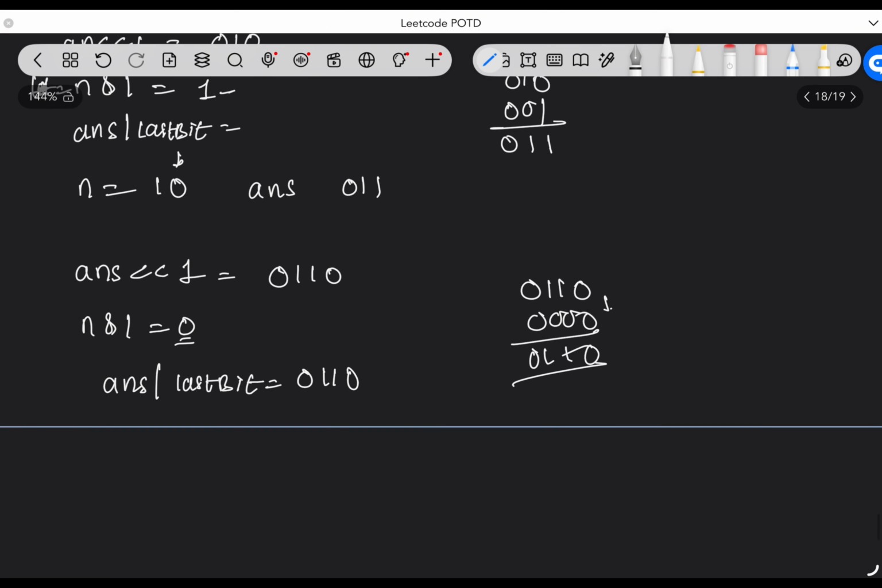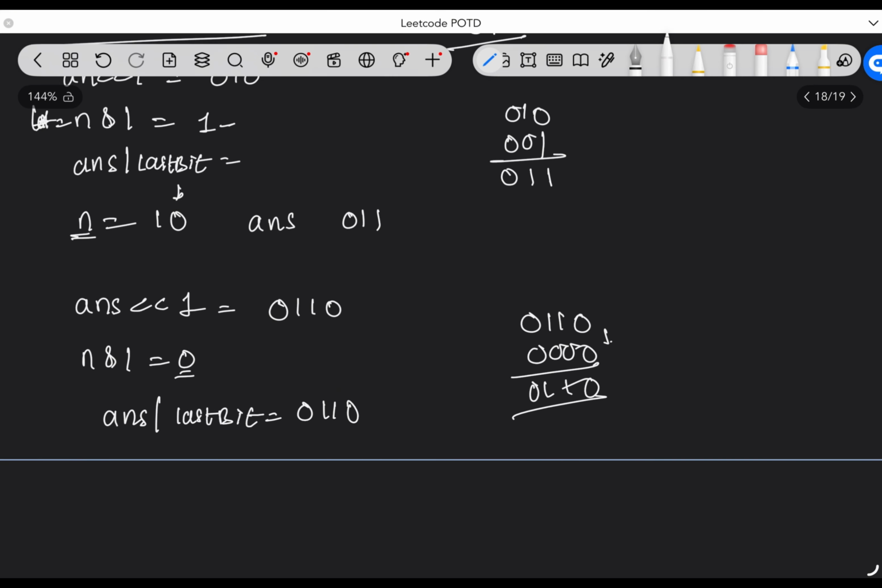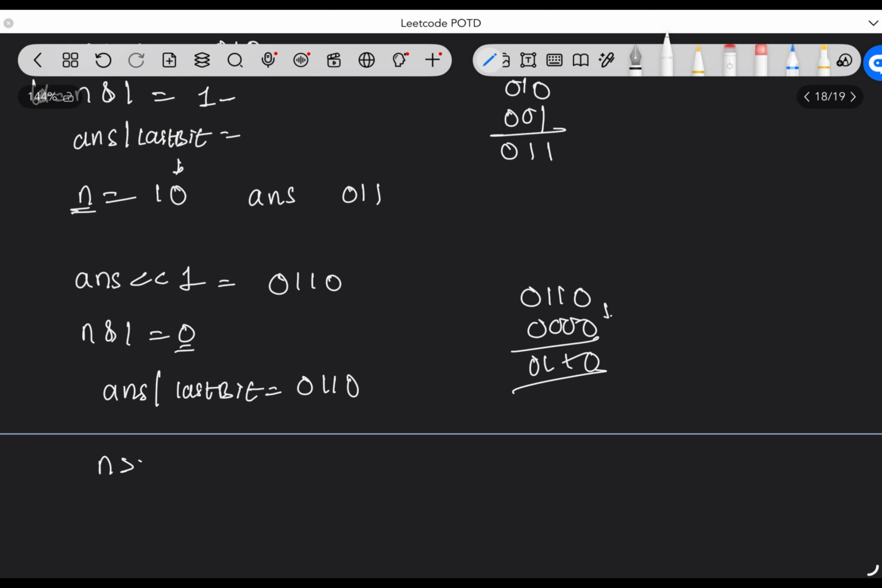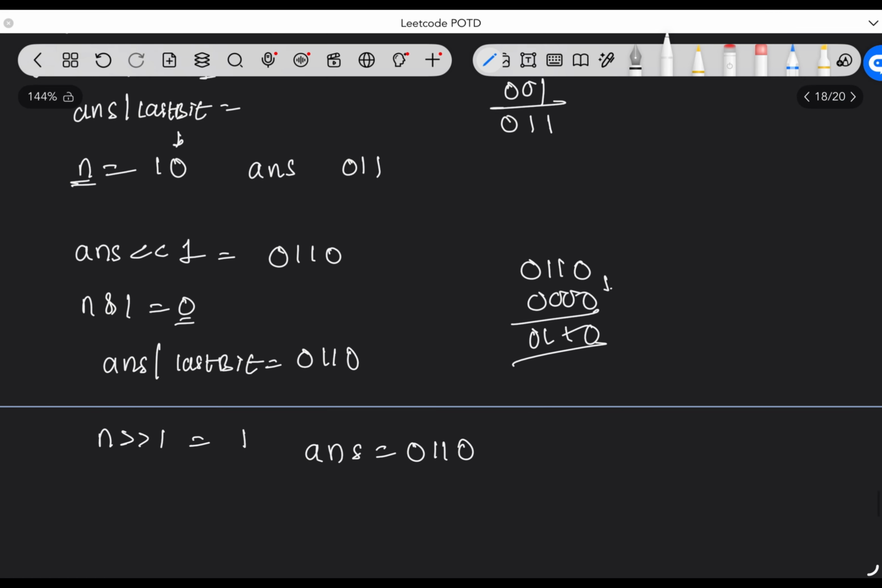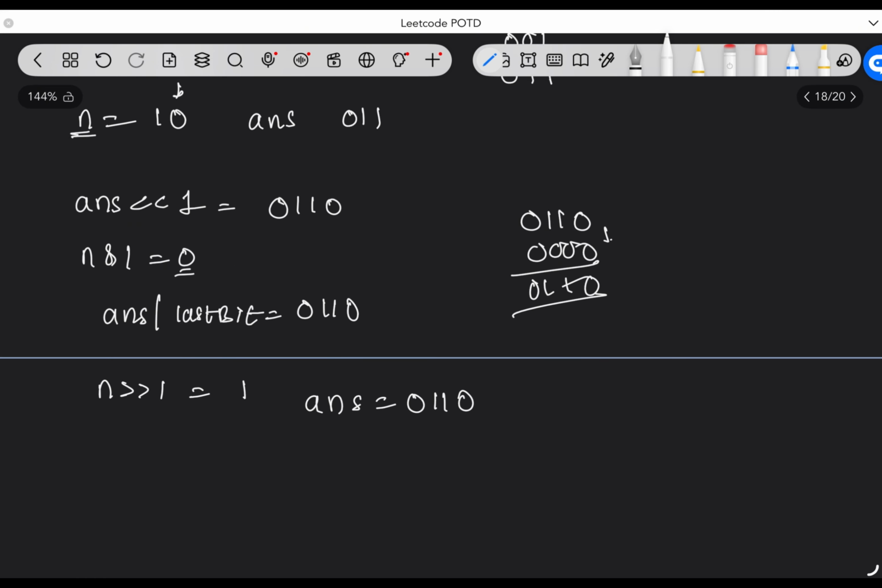Now let's remove the rightmost bit from the n. So now if we remove it, it will contain only 1. Now answer is 0 1 1 0 and n is 1. So now we will do the same thing. We'll repeat the same process.